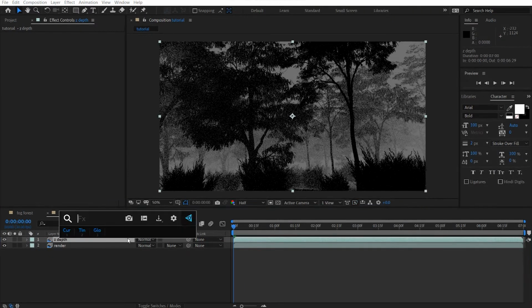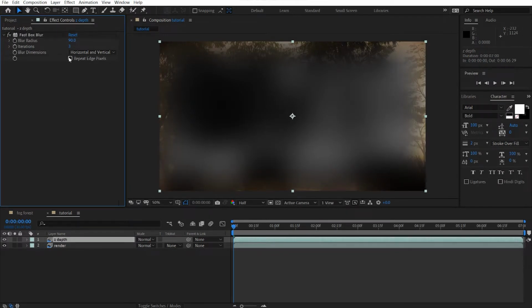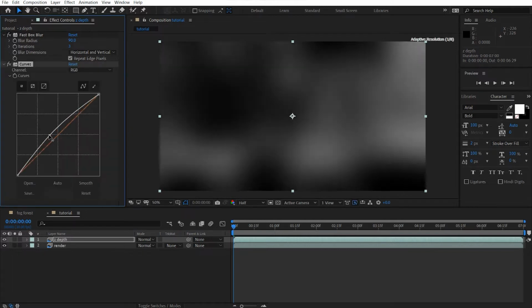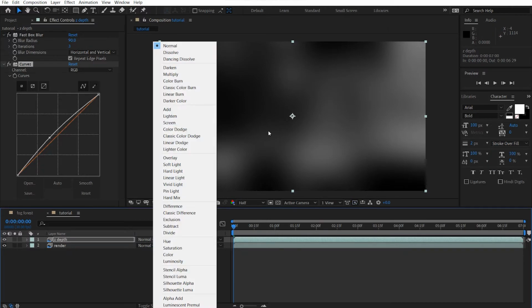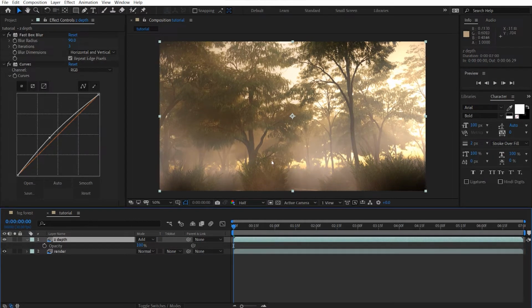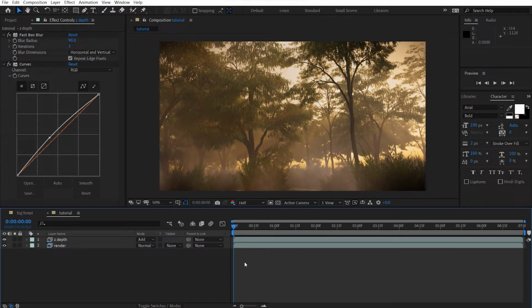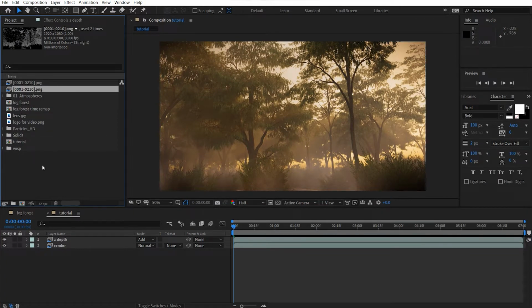What we're going to do is add a fast box blur. Maybe set this to about 90, with repeat edge pixels. Then we're going to add a curves adjustment, just bring that back up, and set the transfer mode to add. Okay, so you can see here what we're trying to achieve. We've got this really deep fog here, and just to bring the intensity down, we're going to bring the opacity to like 25%. Okay, like that.